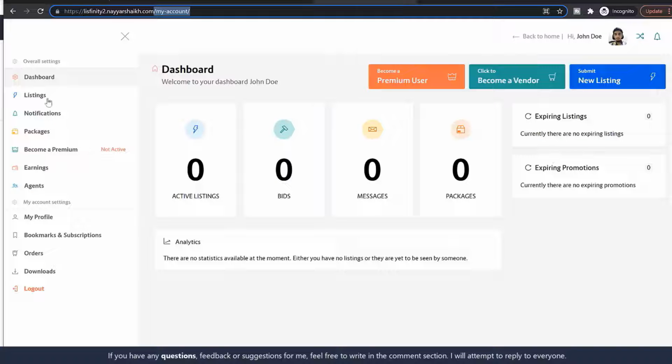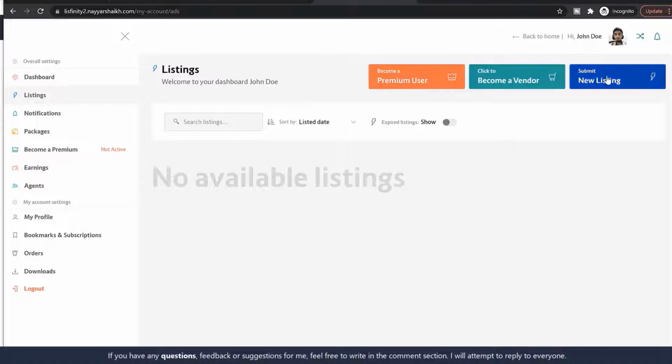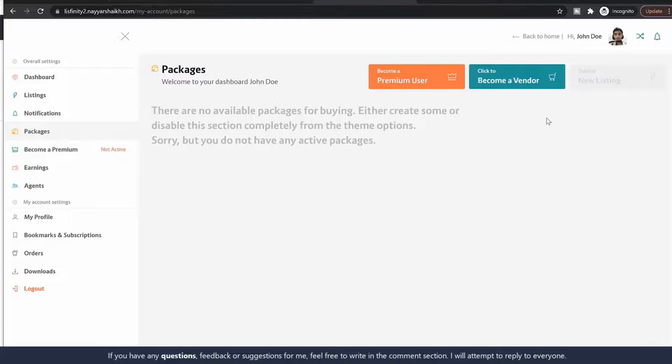Now, if you want, you can go to listings and add a new listing. So click on add new listing. But this feature will not work because we have not yet created any packages for that. So first we'll have to create a few packages so that people who want to submit a new listing can select those packages, and after that they can submit a listing.